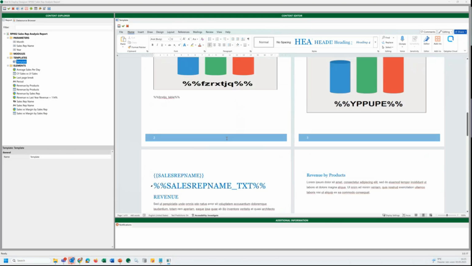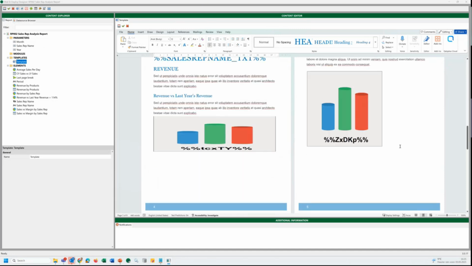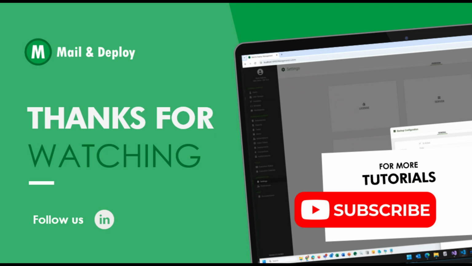And that's it. That's how you can use the deployment feature in Mail and Deploy to move reports and tasks from development to production. Thanks for watching.